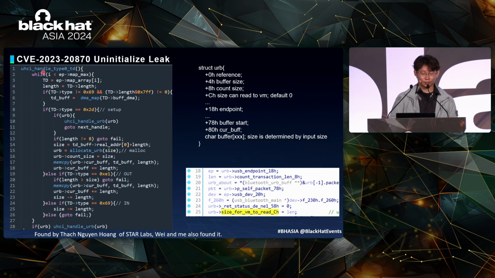Here is the function. The TD structure is being taken out from the map array. If the TD structure's type is set up and the URB has not been allocated, it will allocate a URB structure with controllable size and set the size to the count size field. The count size field is the ACE field here. If the TD structure's type is output, it will copy data from the extra buffer of the TD structure to the URB's buffer. If the TD structure's type is input, it will do nothing. So if all TD structures' types are input, except for the first one, then the URB's buffer will not be initialized at all.